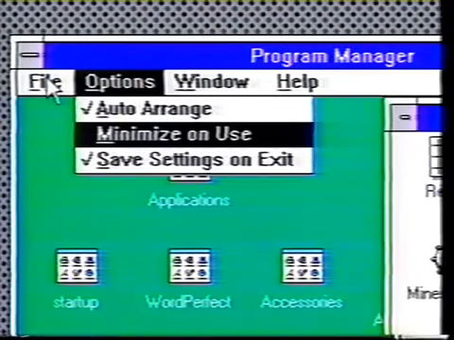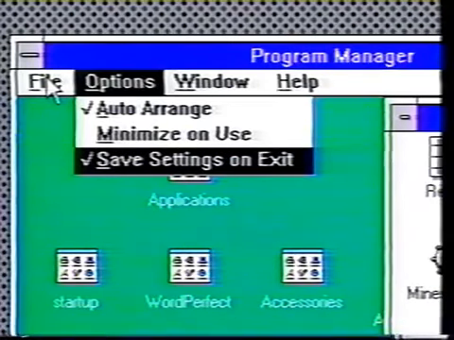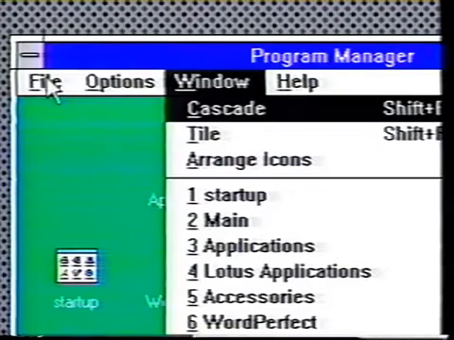Minimize on use will automatically minimize the Program Manager every time you start a program, and the Save Settings option, which we saw earlier, will save your last screen setting when exiting Windows. So when you start the program again, it will be arranged the same way you left it. Right arrow again, Pam, and we see choices for arranging windows and selections for opening program groups. These are the same groups that are icons in the Program Manager.